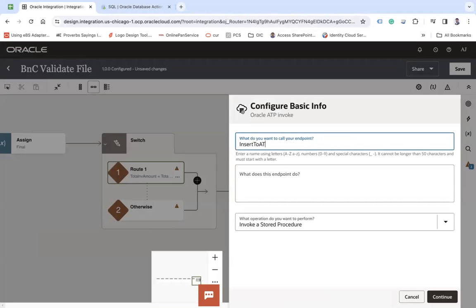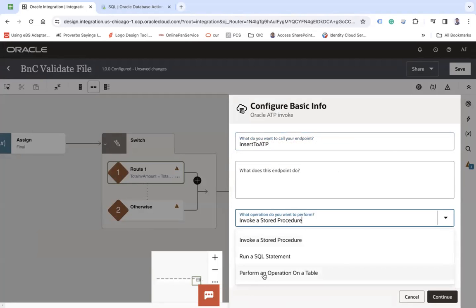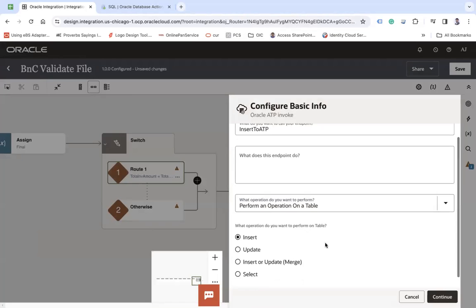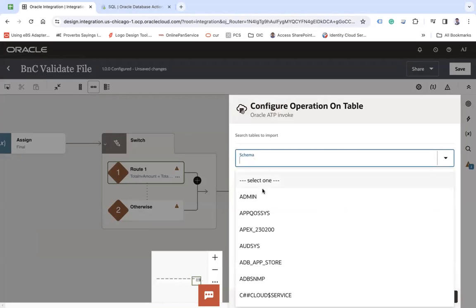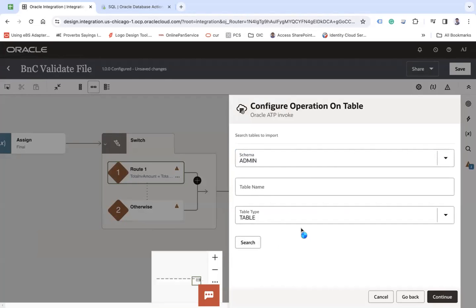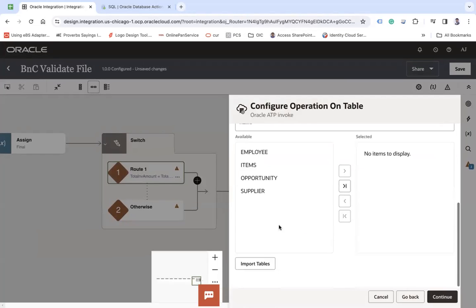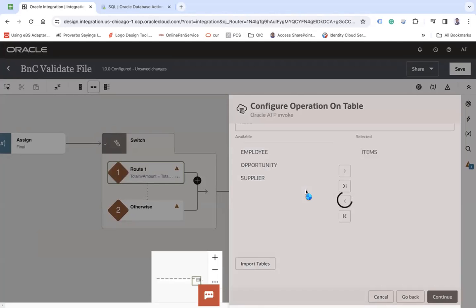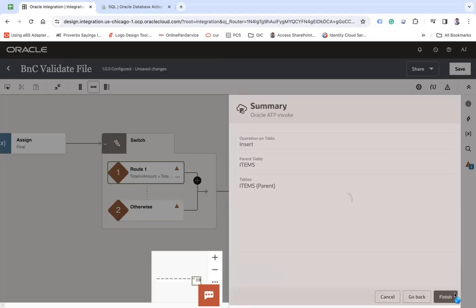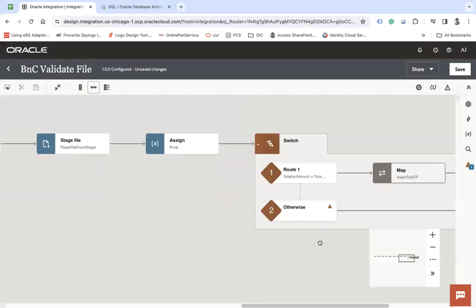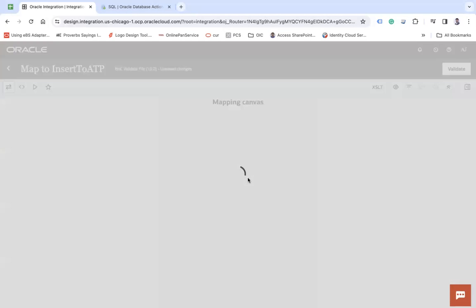Insert to ATP, and let's say perform an operation on a table. Insert, continue. I have an admin schema. The table is items. Import tables. Continue. And then finish. All right. And then map the data.